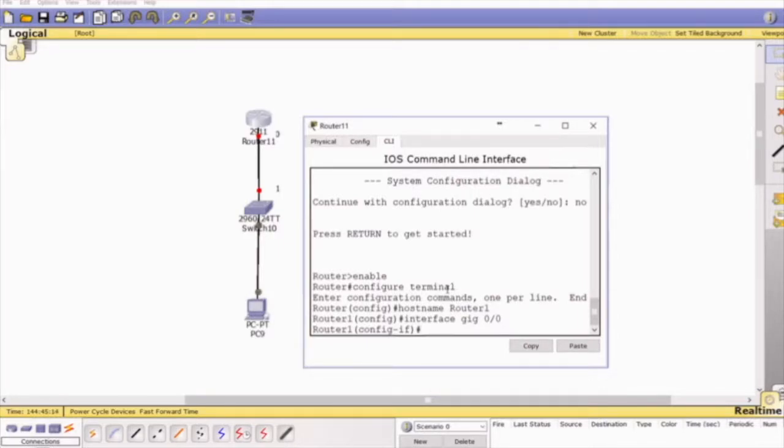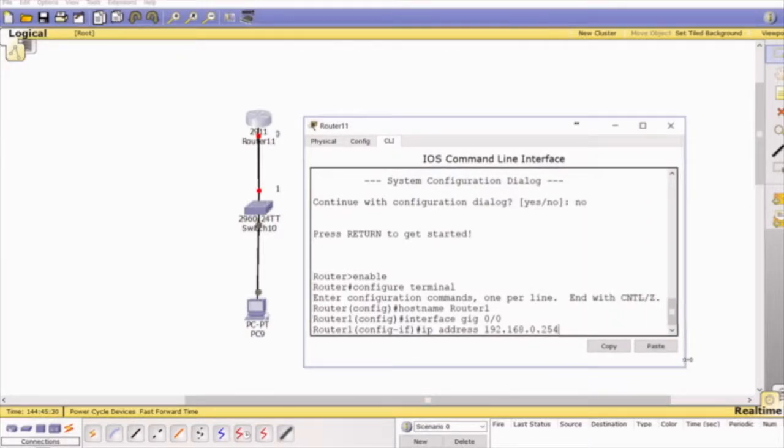Okay, now I'm inside of that port and I can make changes to it. So I'm going to type in IP address 192.168.0.254, and I'm going to drag this out here so we can see what we're doing. Okay, space 255.255.255.0.